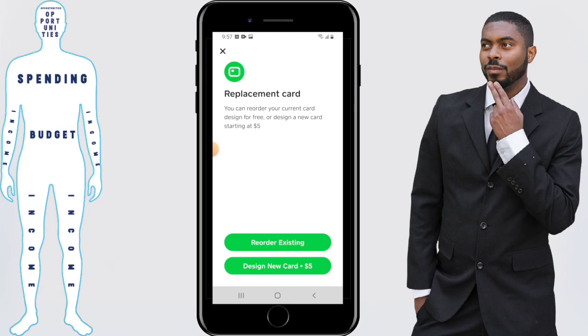To be honest, I don't really see all that much point of designing some new fancy card. It's just a debit card. So I recommend you go with reorder existing. That way you can get this for free.